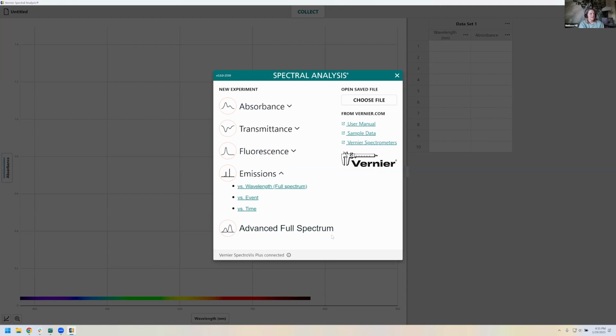And then advanced full spectrum allows you to do multiple data types. So I could do absorbance and percent transmittance in the same graph. That's actually really cool because in Logger Pro, you always had to save and reopen a new file. So it allows you to do a lot more simultaneously.